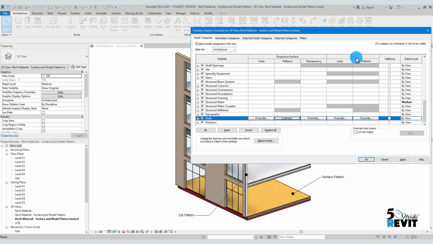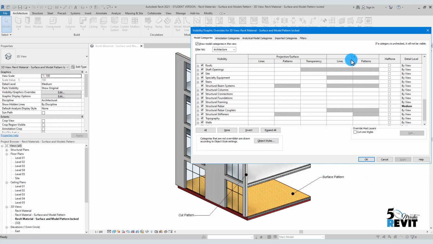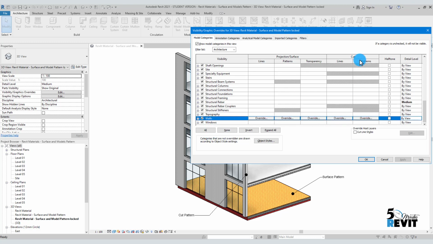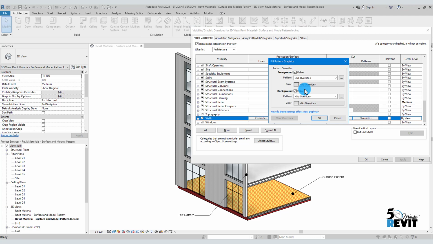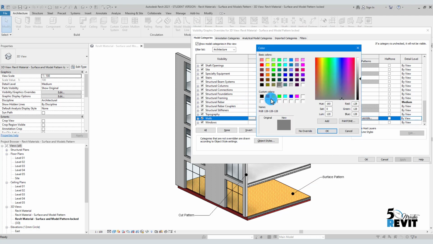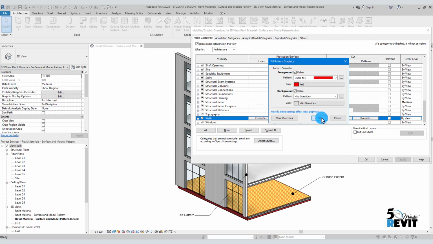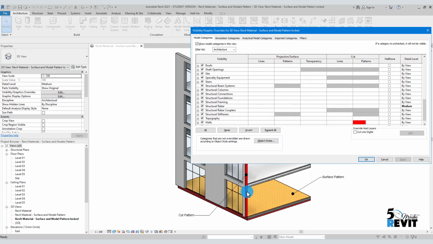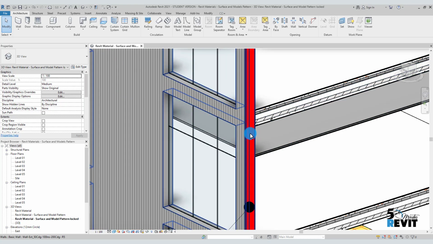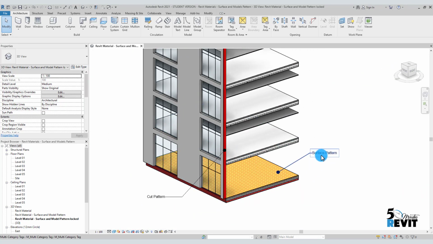Now if I want to see how it works, I just apply, sorry, I forgot, I go here to the cut pattern, with this fill again, and we choose a red color. Okay, apply. Now you see the result applied for the cut pattern. It's the same for the surface pattern.